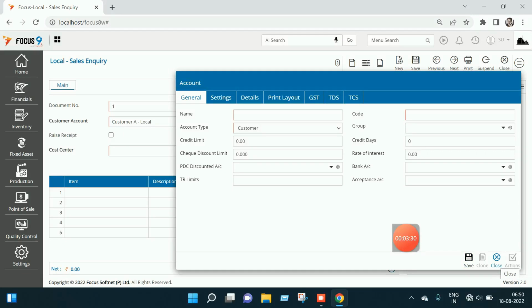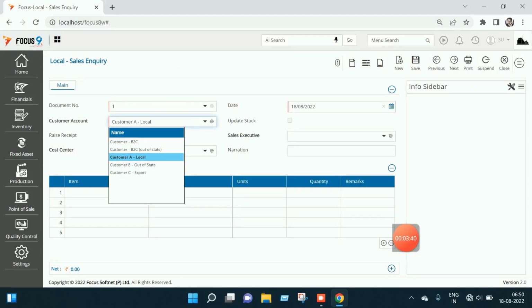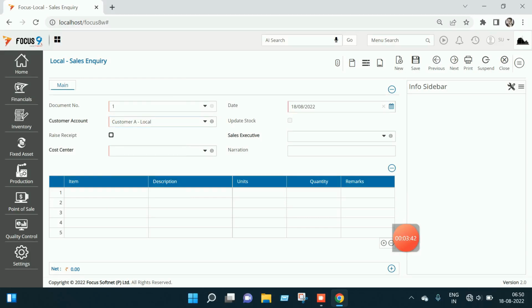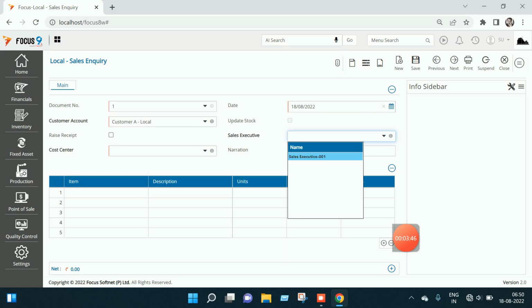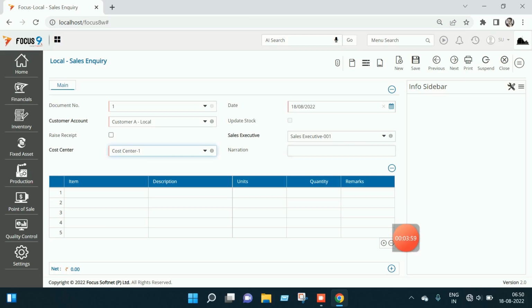Once this is saved, I can see this customer name in the master data and I can get that customer name here. Okay, I'm just selecting a customer, a local customer. Then again I have a sales executive through which sales executive this inquiry is routed. Okay, then I have a cost center here, as I explained in my previous video why this cost center is used.